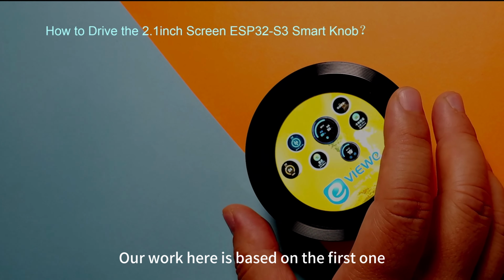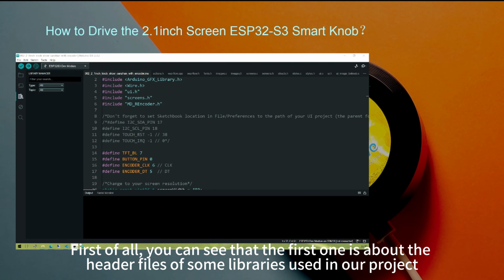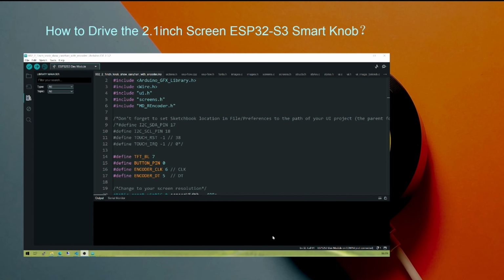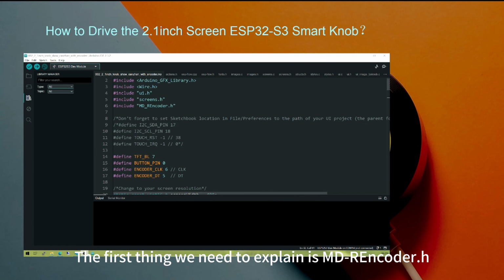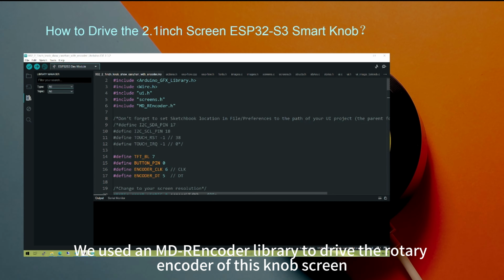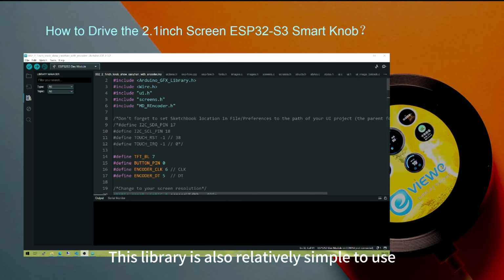Our work here is based on the first one. We turn on the Arduino. First of all, you can see that the first part is about the header files of some libraries used in our project. The first thing we need to explain is the encoder header. We used an MD rotary encoder library to drive the rotary encoder of this knob screen. This library is also relatively simple to use.